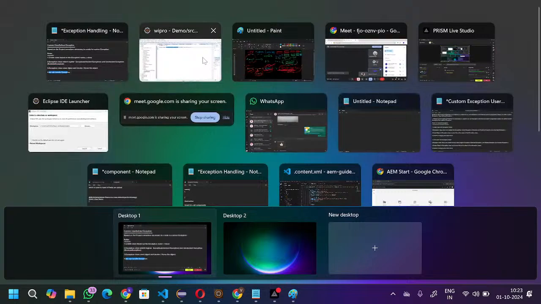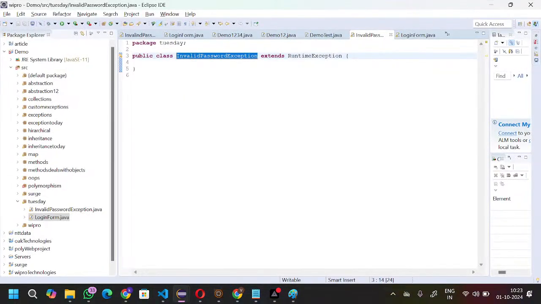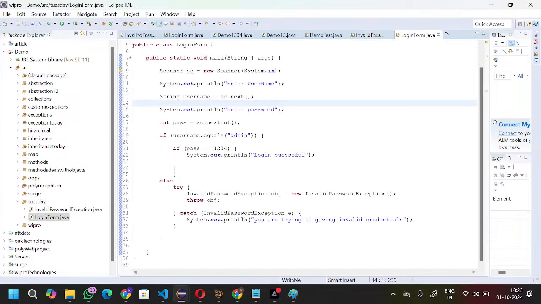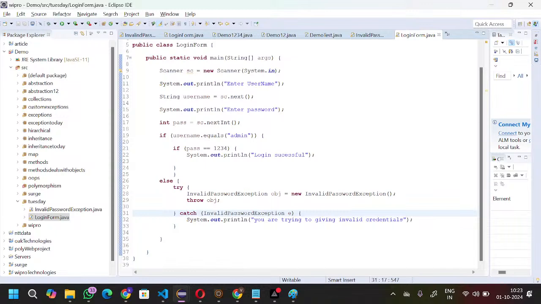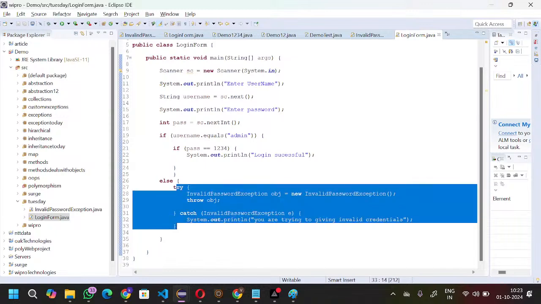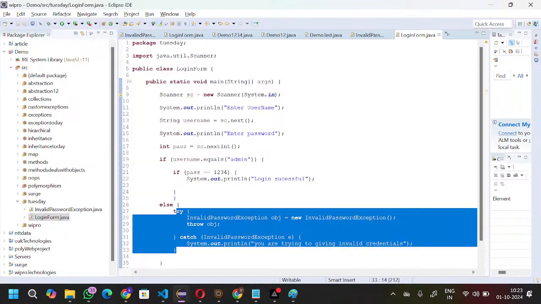So simply here also we have created the exception and we have inherited the RuntimeException. And next one is we have created the object and the object is thrown, and we are handling by using the try and catch block. So this is the general scenario.